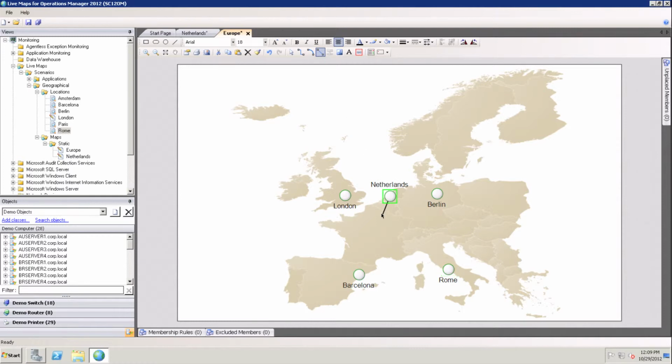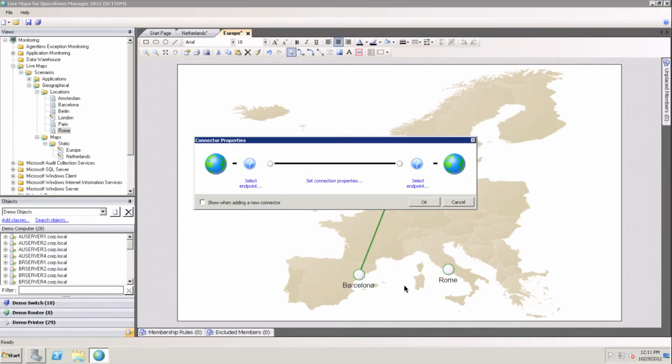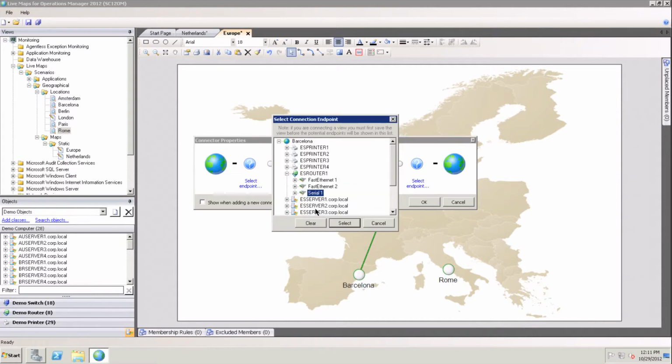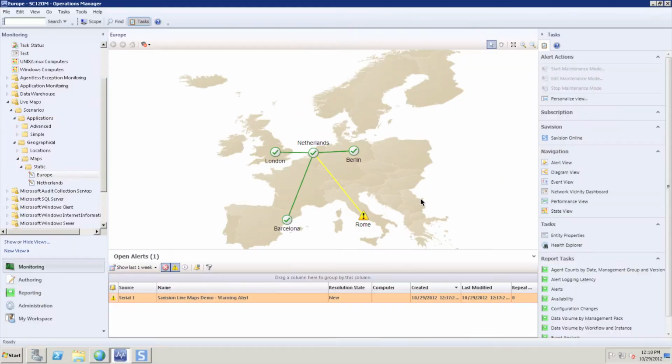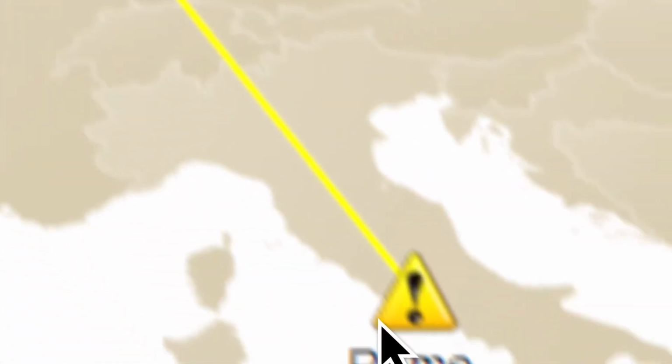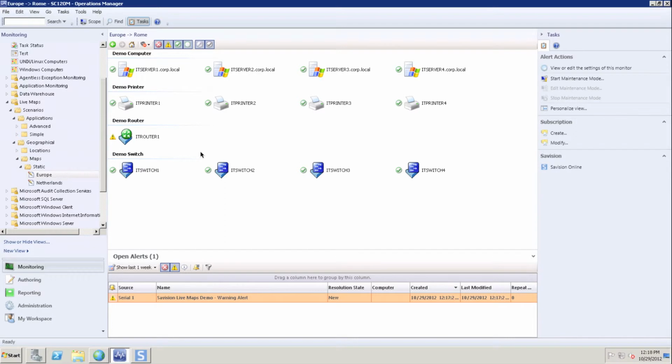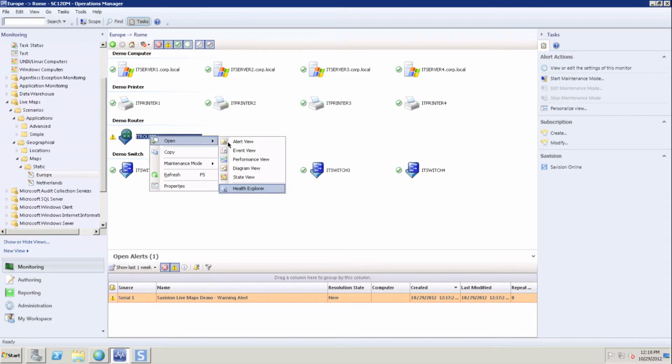To set up an active connection, select the Connector tool from the ribbon. Add properties to the connection using the context menu. Select the starting point, and then select the end point. If one of the objects you are monitoring enters a critical state, the connector will change color. In the following example, the router in Rome has an issue. Use the context menu to investigate the root cause.